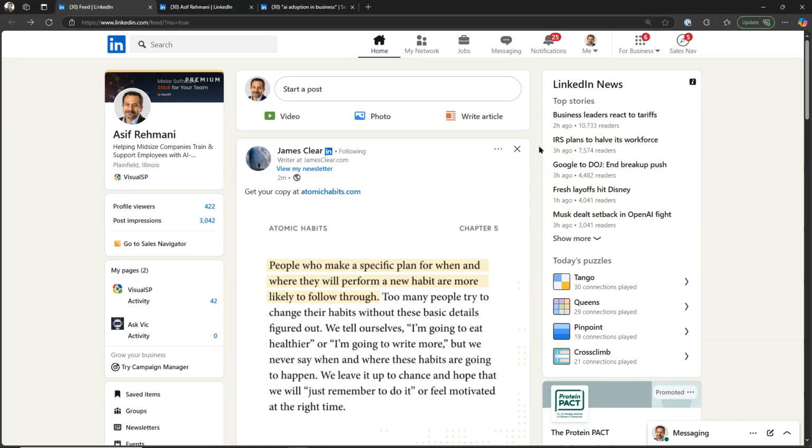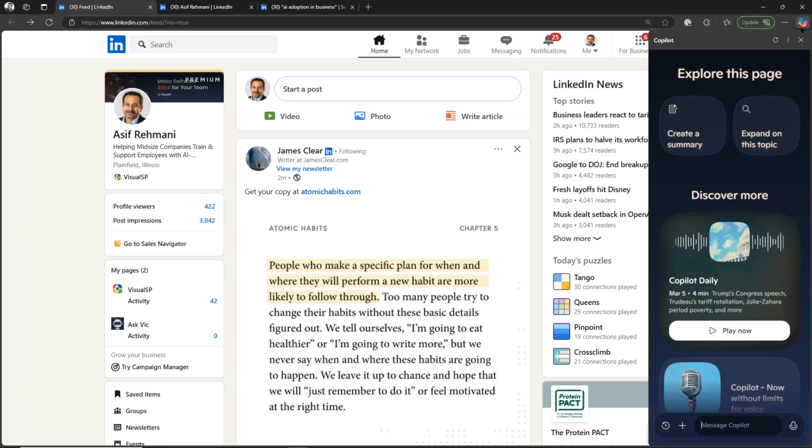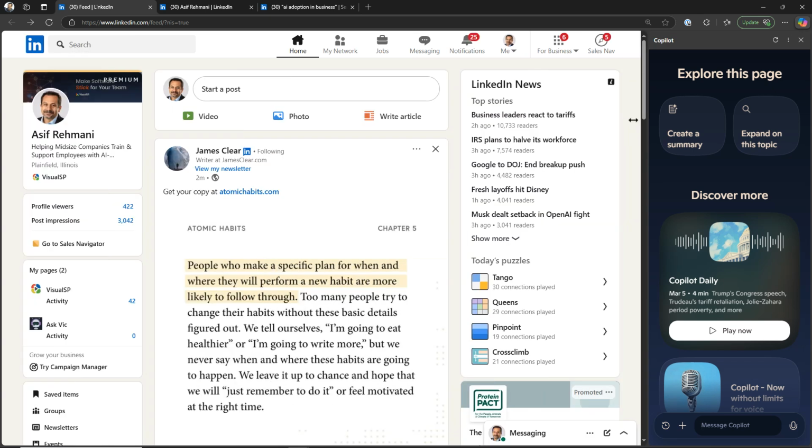For those of us who come to LinkedIn a lot, there's actually a Sidekick, an AI assistant that's built into the Microsoft Edge browser. It's right over here on the top right, and it can help you with your analysis of any page that you're looking at. So let me show you some examples. And this is only available in Microsoft Edge as of right now.